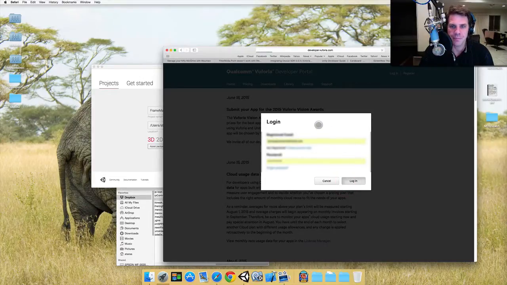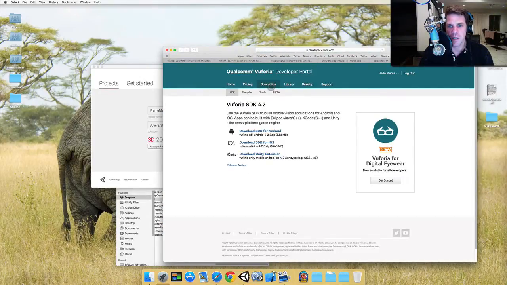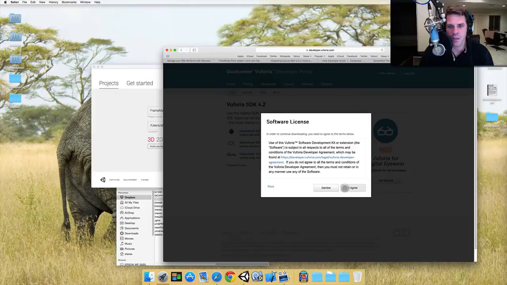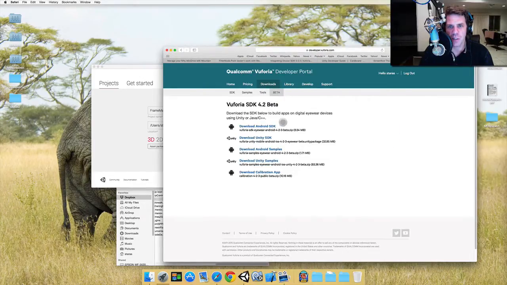And then here you can go to downloads, and in downloads you can find the Unity extension that I'm going to be using. You're going to have to accept the license agreement. They have the release version 4.2 SDK here. They also have a beta version here if you wanted to try to do some dual screen stereoscopic stuff with some of the digital eyewear that's available, such as the Samsung VR or the Oculus Rift. They have a version of the library here.